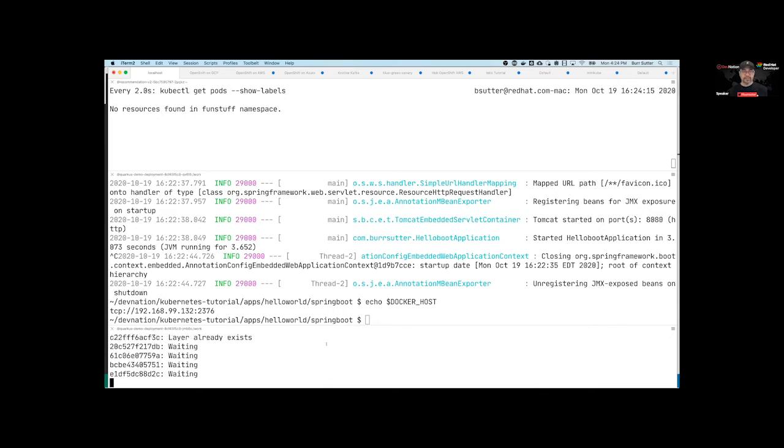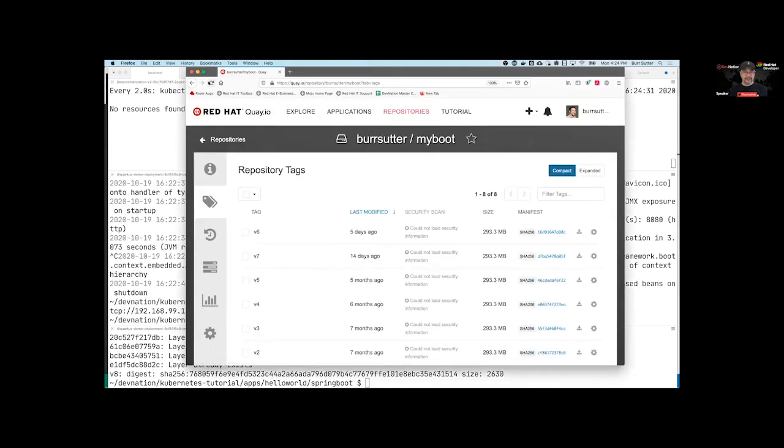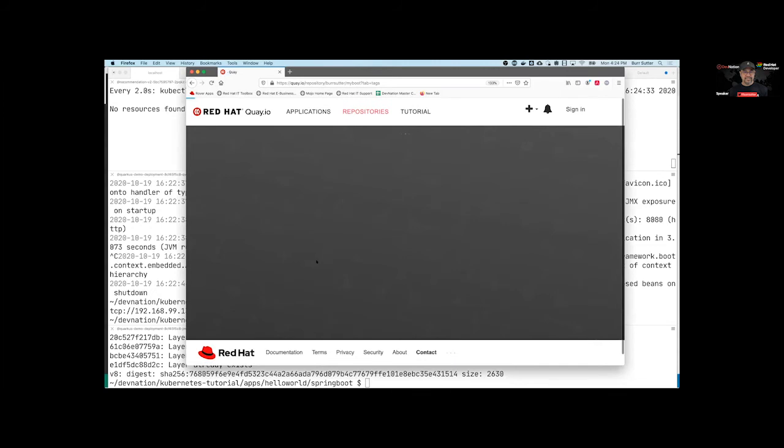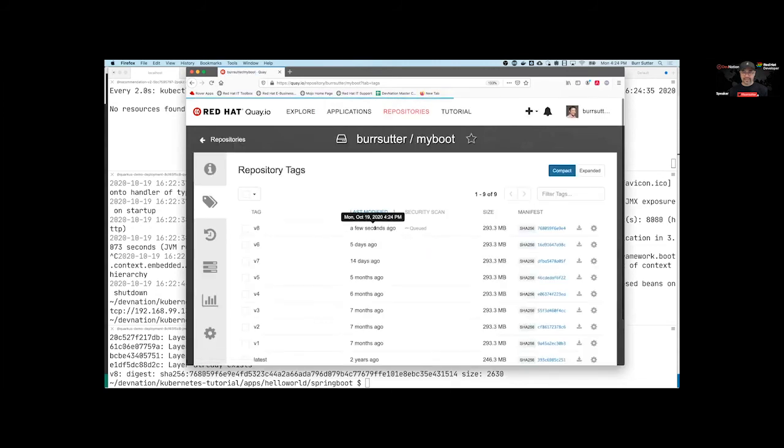So what we're doing is we're pushing it from the local Docker daemon out across the internet to the Quay.io repository. I've already done my Docker login, by the way, and Docker login is how you log in. So it knows that this is Burr from my machine. So I've already authenticated. And if I come over here and refresh now, we should see there's a recent V8. Yeah, a few seconds ago, V8 was added. So there it is. And now I can just use it.